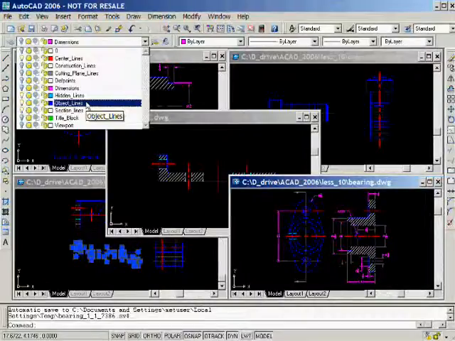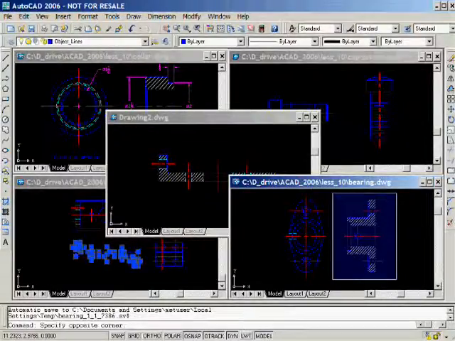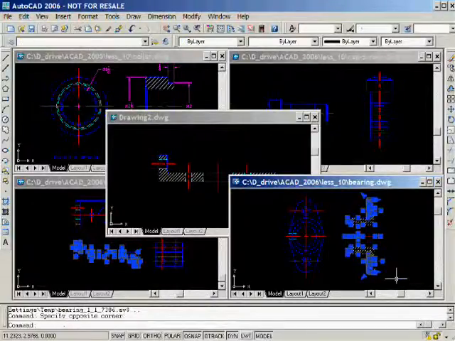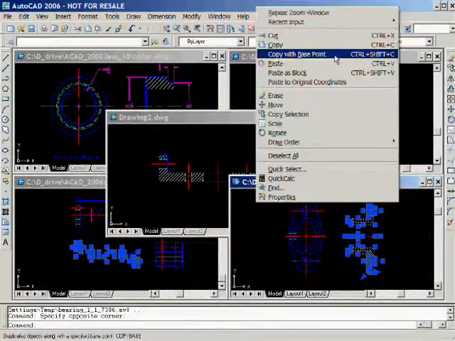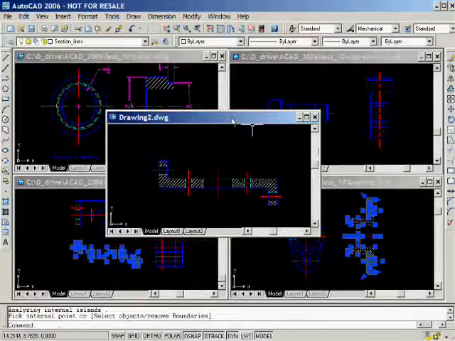Our next step is to add the side view of the bearing to the assembly drawing. We'll start this process by clicking on the bearing window. Now we'll turn off the display of all layers except the object lines, hidden lines, center lines, and section lines. We'll now use the mouse to drag a selection window around the section view of the bearing. Now we'll right-click the mouse to accept the selected objects and then click on Copy with Base Point. We'll now click the crosshairs as shown here to define the base point.